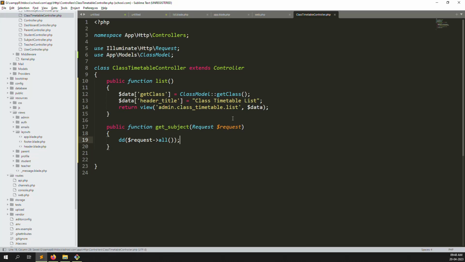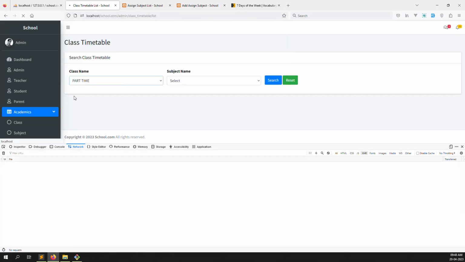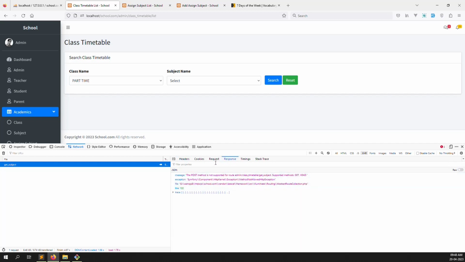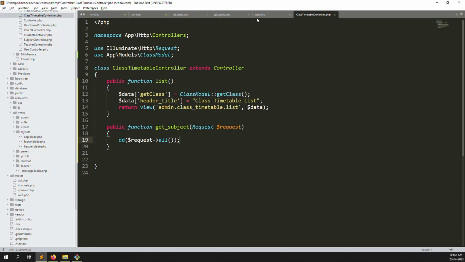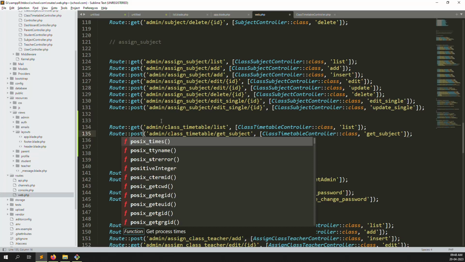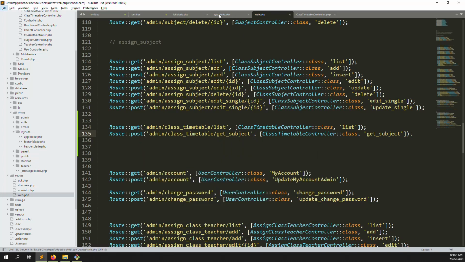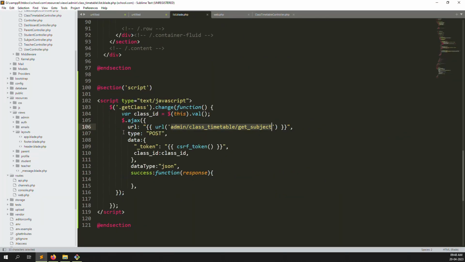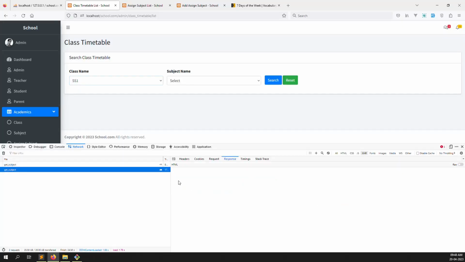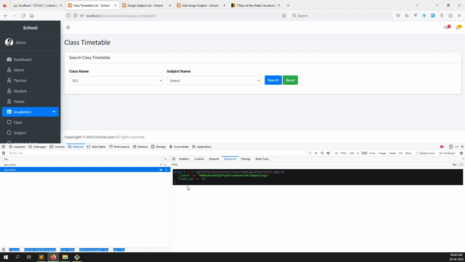So let's go back again, refresh the page, and we can change the class again. So you can choose part time. I will change the class, and we get 405 method not allowed, because we have made a dd for this reason. So you can see it, okay, we just need to change get to post, because here we have used a post method. You can see it here. Okay, so let's change the class again. So you can see here the response, we will get the data in a proper way.